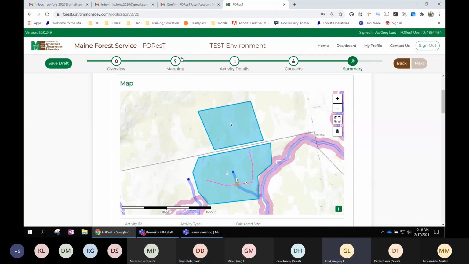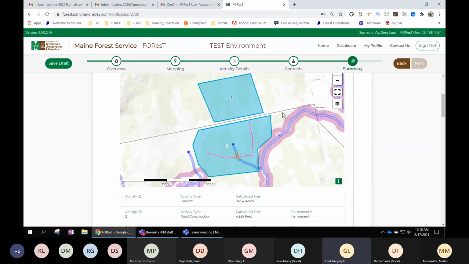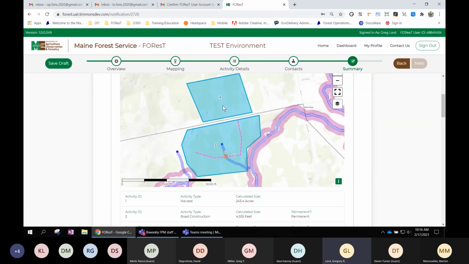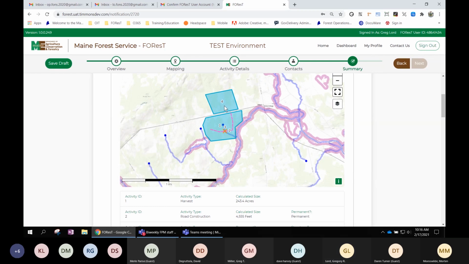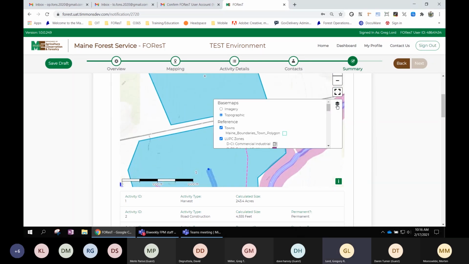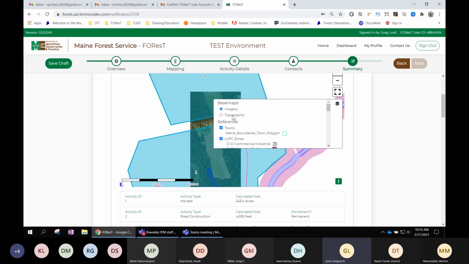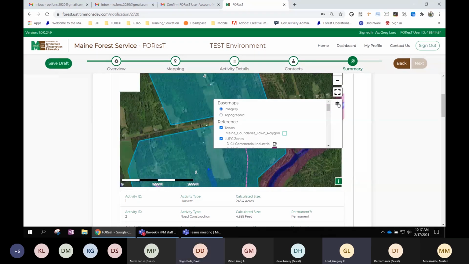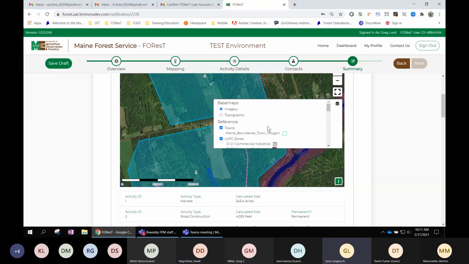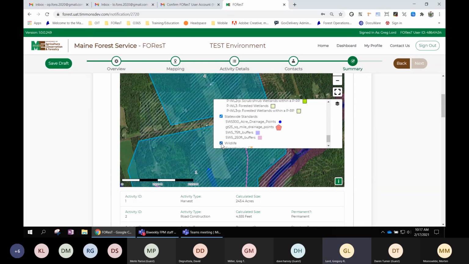Then the next part is the mapping. This is displaying the features or the activities you've mapped, and this is sort of interactive. The only thing you can't do is add new activities, but you can zoom out or in, and move around. You can also change the background to imagery if you want to. All the other features under here we can also turn on or off.